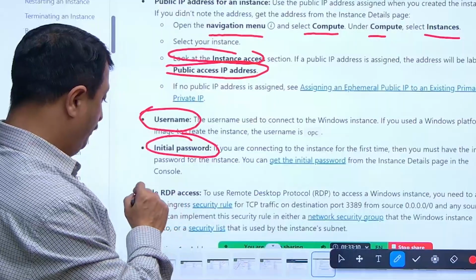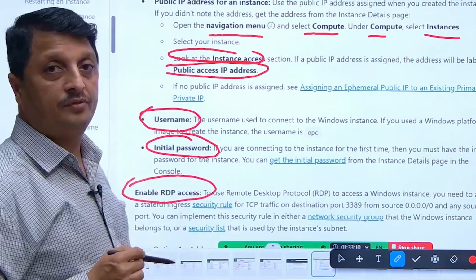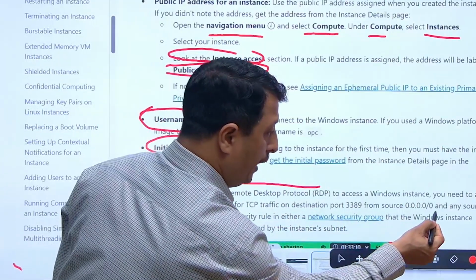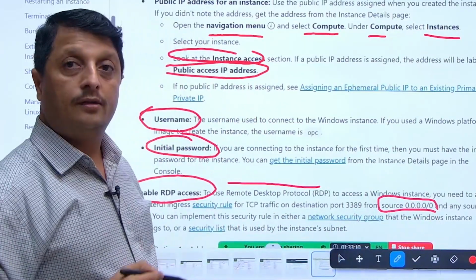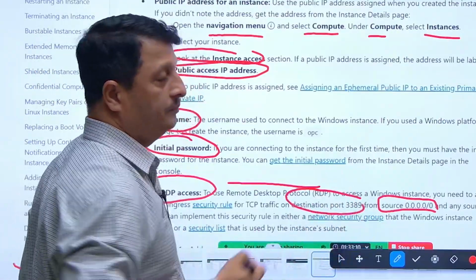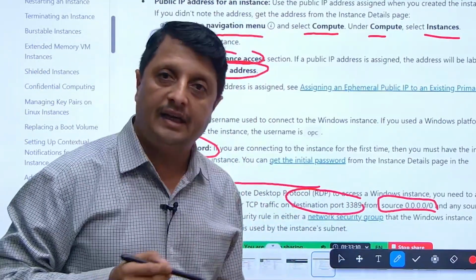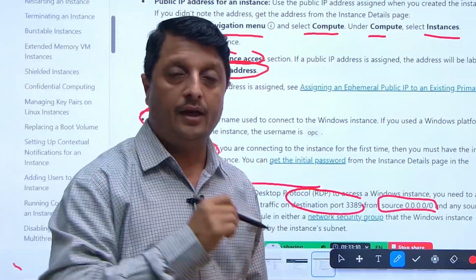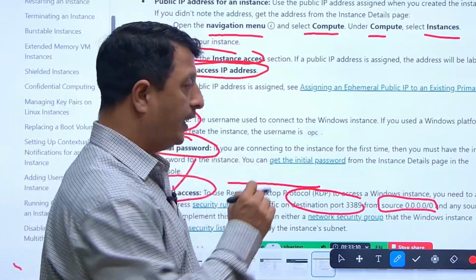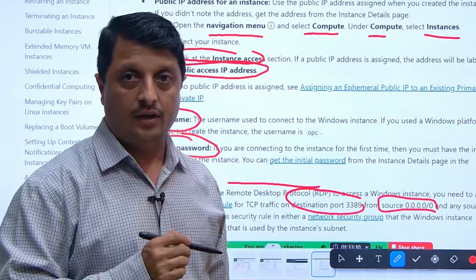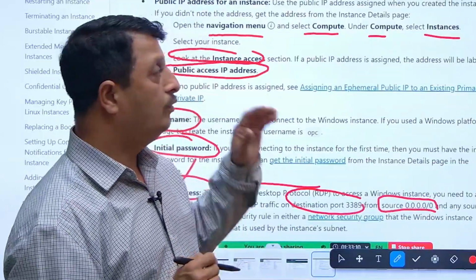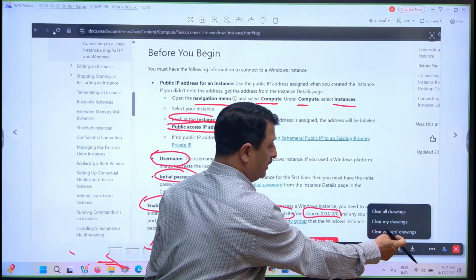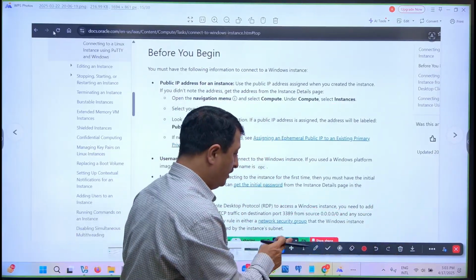It clearly mentions that you need to enable RDP access, RDP standing for Remote Desktop Protocol. So if you want to allow connections from any machine, you should make sure the destination port is open. My port number is 3389. This has to be open so that you can access your cloud machines from RDP. If this is not enabled in your security list, you have to add it as a rule. If it is not added, it will not allow you to connect. That's clearly mentioned in this document. That's fine. We will go ahead and check again. If it is not there, we will add it, followed by the next step.